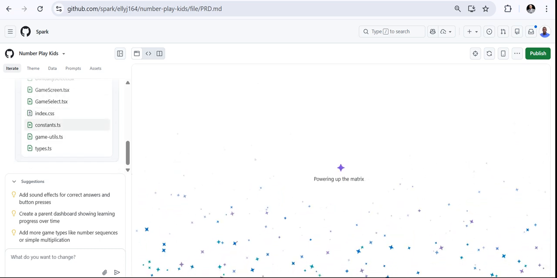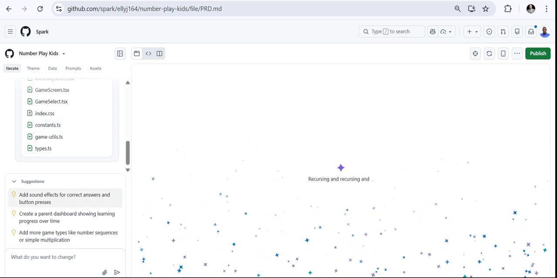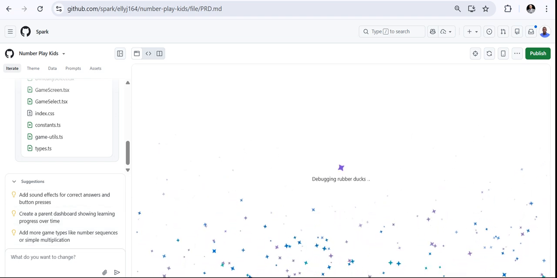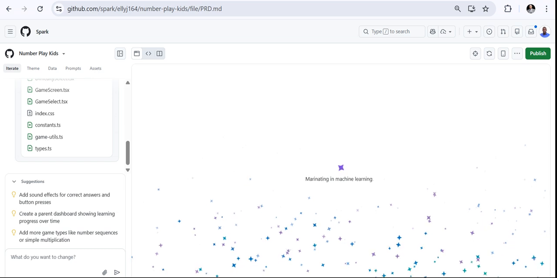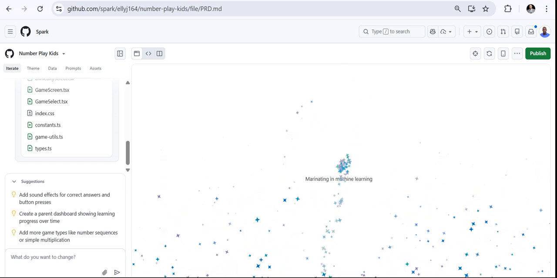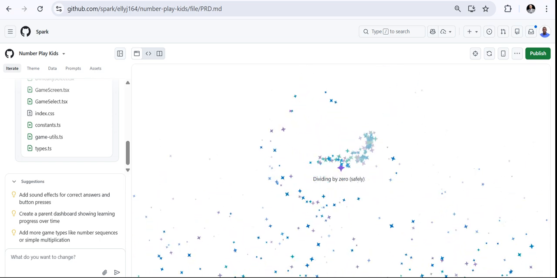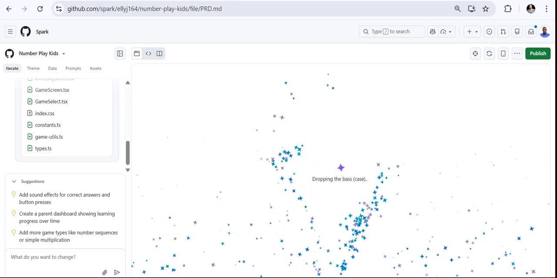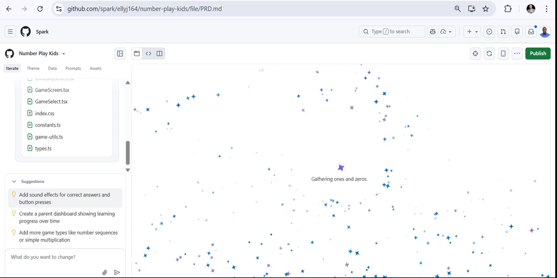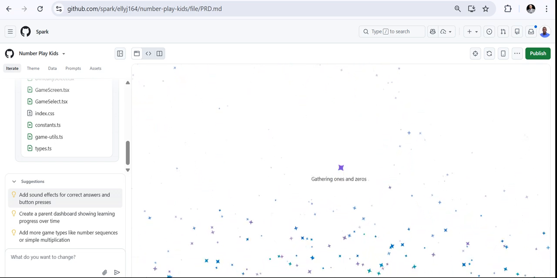Now when you come here, it even provides different suggestions at the top or below. So at this point you have to wait here while it is running, and at the end we're going to get the preview of this game in our browser. It is going to take a few minutes, depending on the size of the game and on how your internet is working.